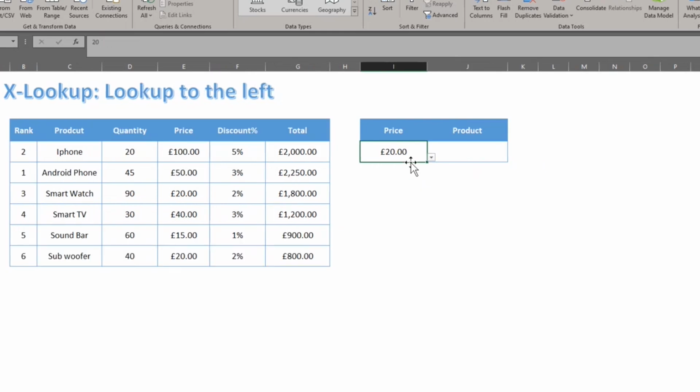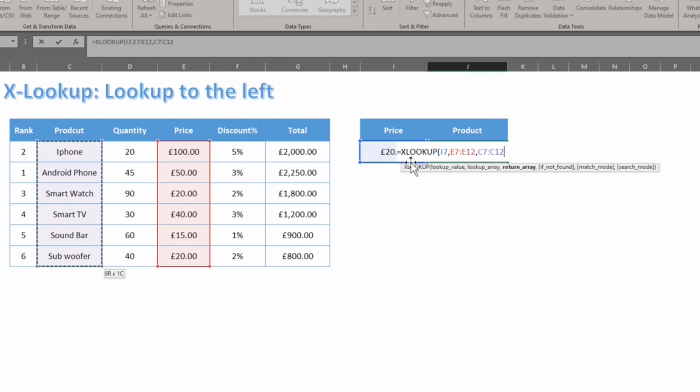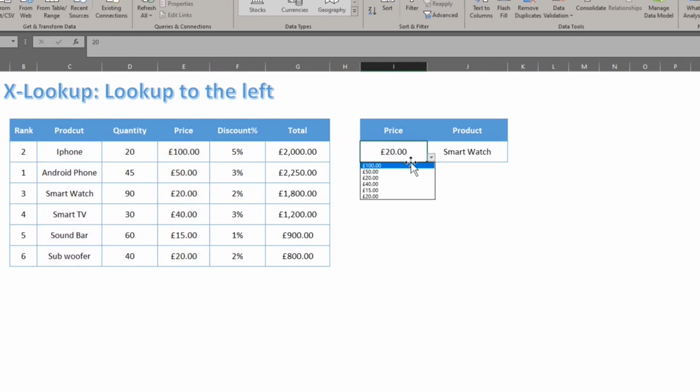Let's have a look. The lookup to the left, one of the main functionalities, like it can look up to the left as well, which VLOOKUP was unable to do. Now lookup value here, lookup array, which is this, comma, the return array, which is to the left, close bracket, hit enter. Just as easy as that.